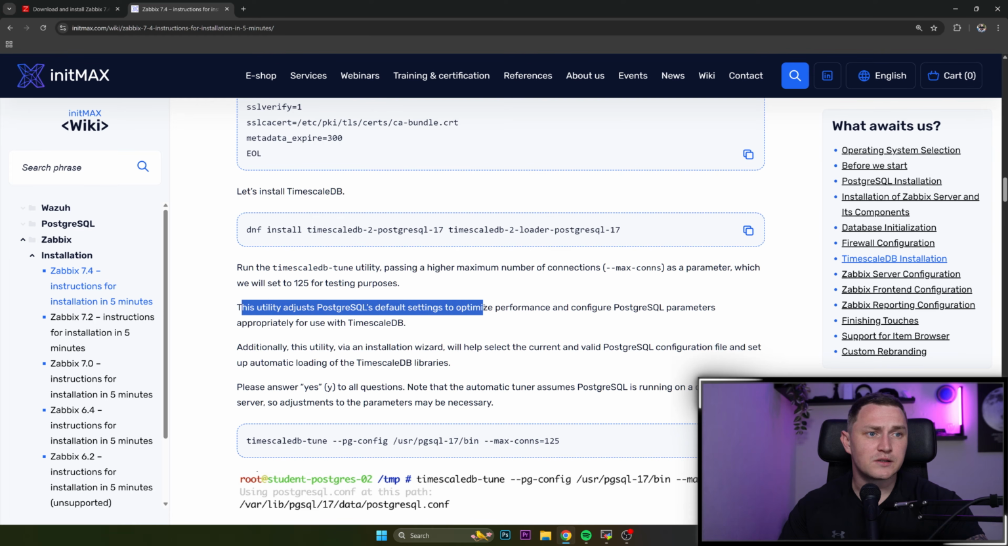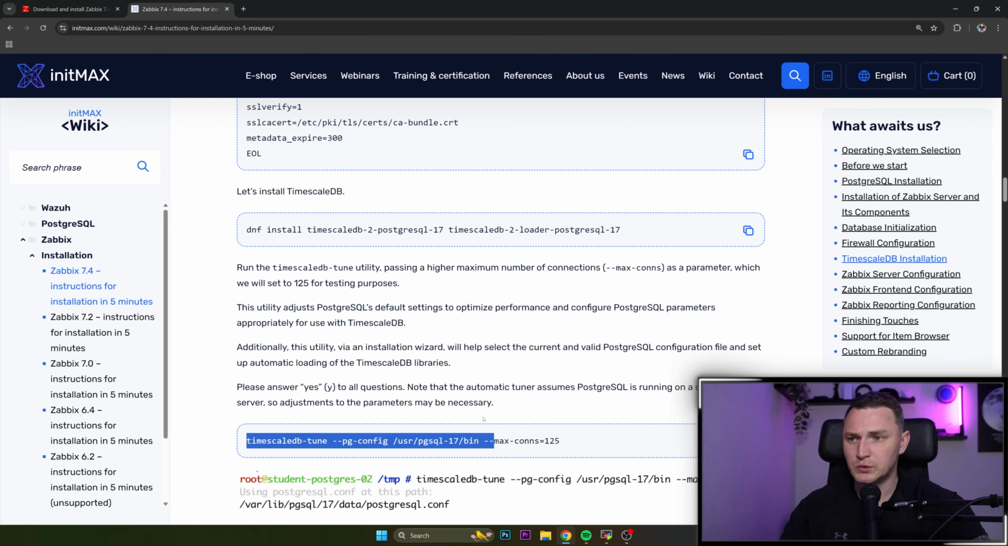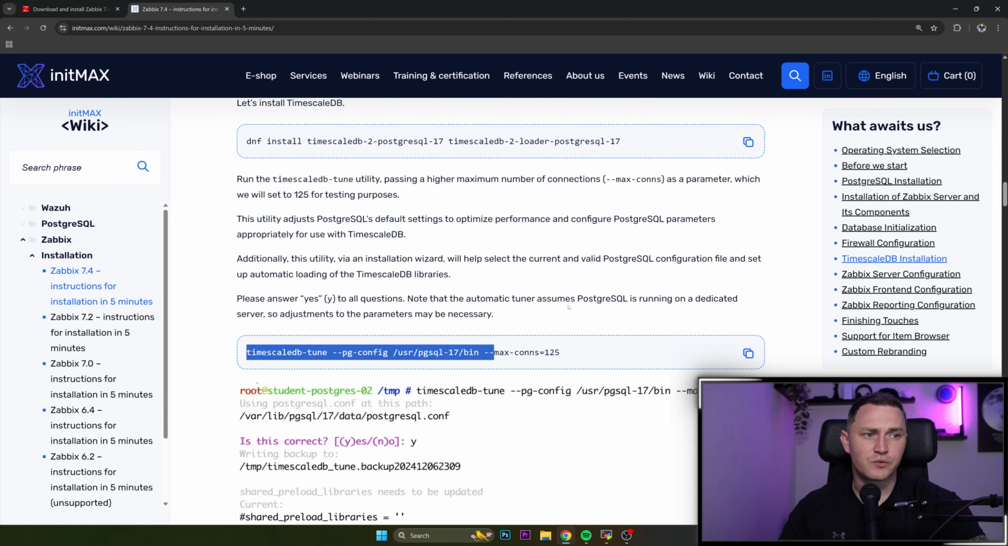And this utility adjusts PostgreSQL default settings to optimize the performance. So it's kind of like a default tuning of your database. If you're running MySQL, you need to do that manually: edit the my.cnf and add a couple of parameters, which are optional in one way, because Zabbix will run even on default settings. But if you really want to utilize the hardware specs that you have up to the max, then it's better to tune them accordingly.